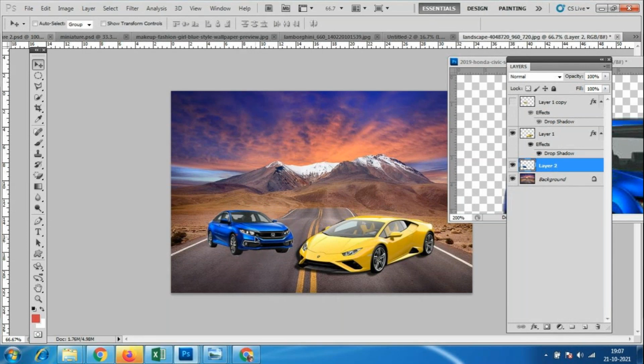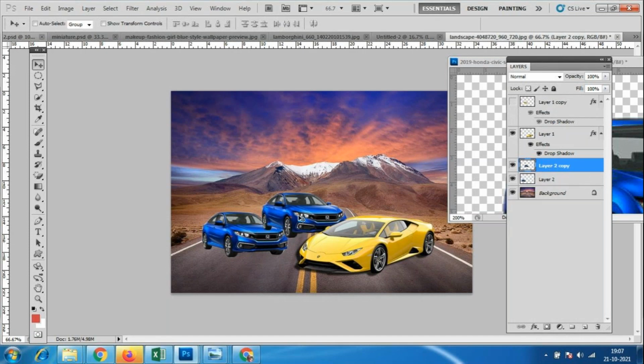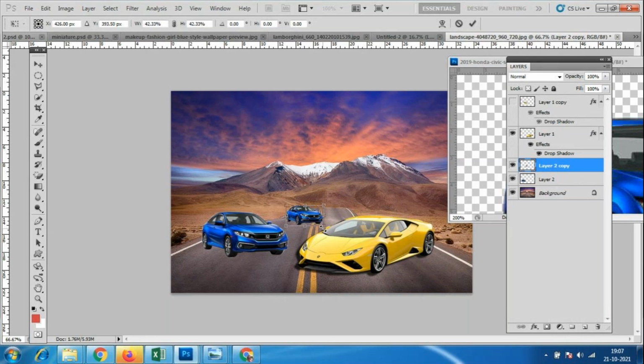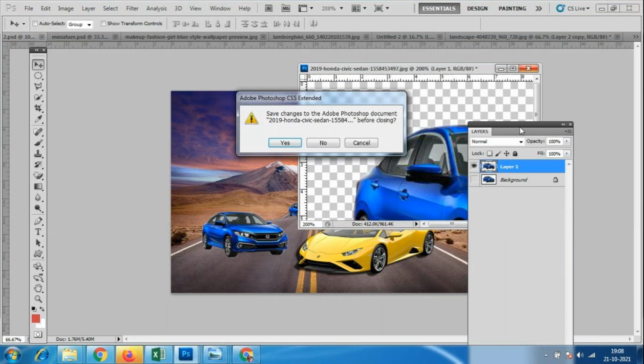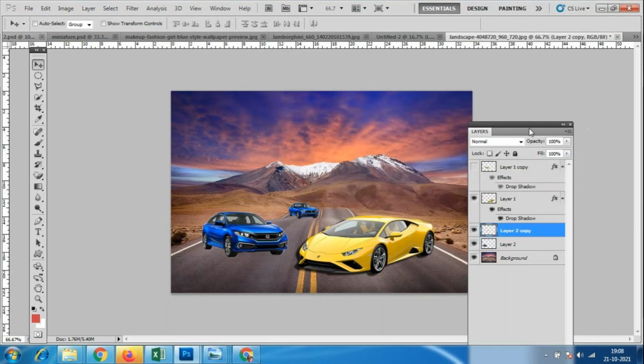Okay, so like this we can place many cars. Okay, so Control T, place it a very smaller one. It's coming very far like that. Any different angle of car you can take, like front view, left view, right view, or any views you want, you can take this kind of images. So easily we can cut the images using the pen tool.